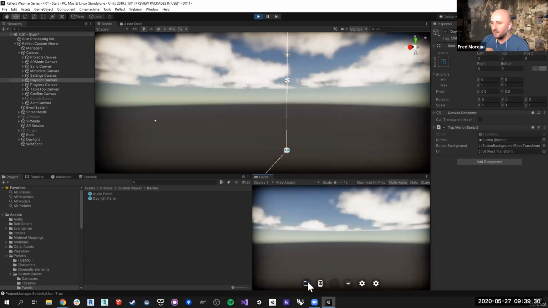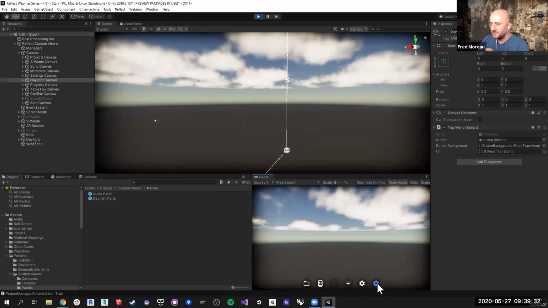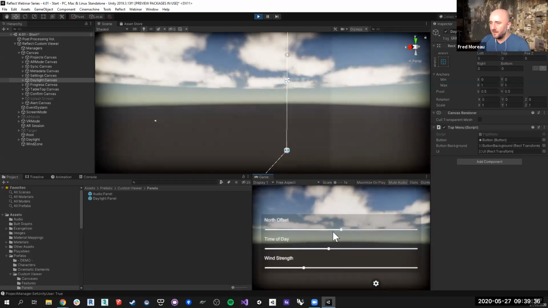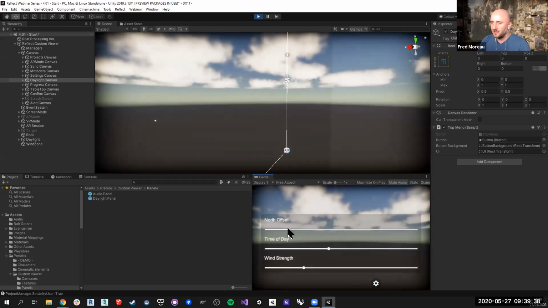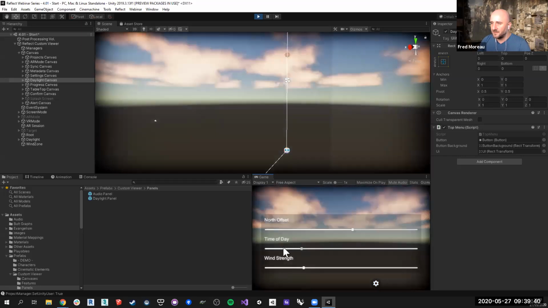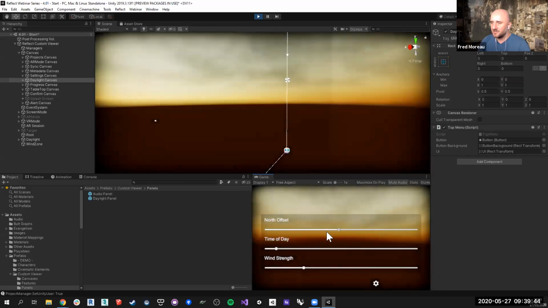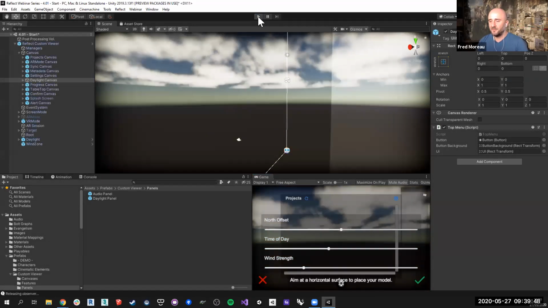Right, so I can just simply go to this, for example, and then I can change the north offset and time of day. With the time of day, I can see that this is going to change the direction of the sun without even having to load a project.